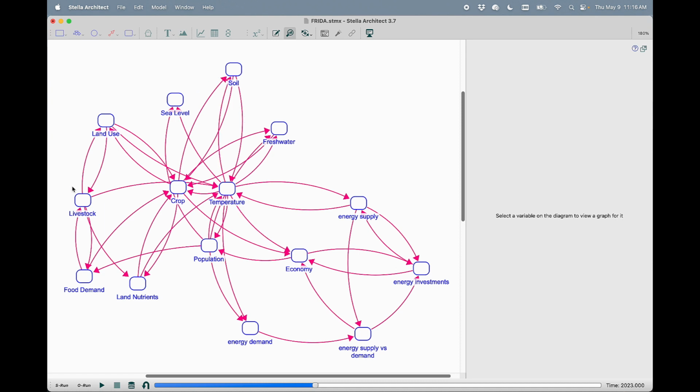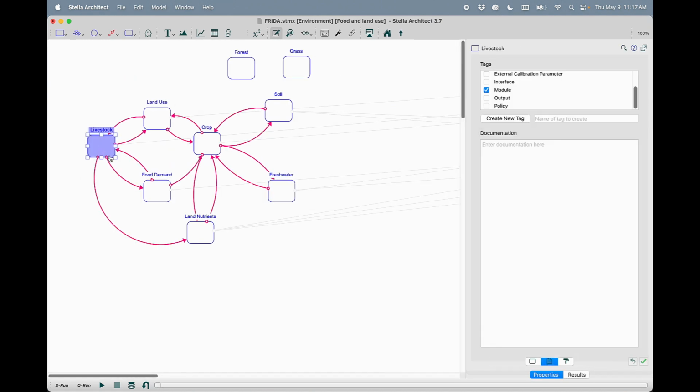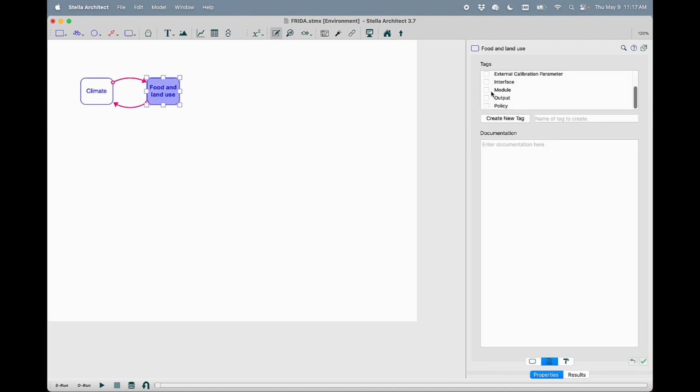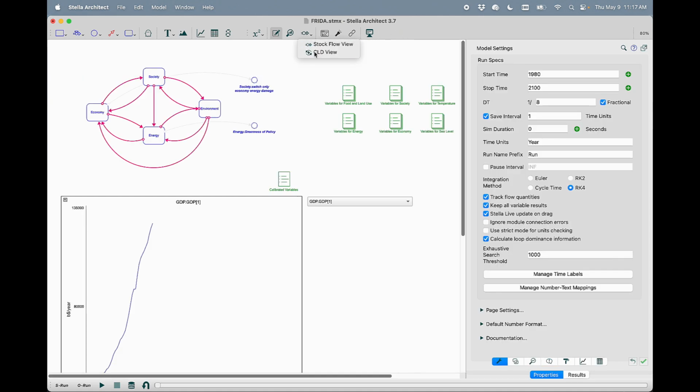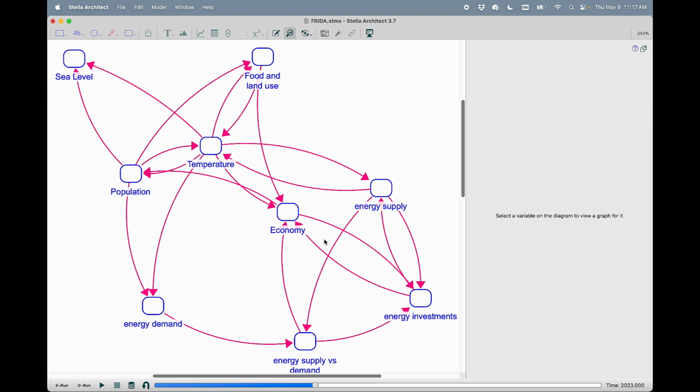If we wanted to simplify some of this stuff over here, we could do it again by coming into the environment, food and land use, selecting all of these modules, unchecking them, coming back, and checking this off as a module. So now when we plot the CLD, we get a picture that's even easier to understand.